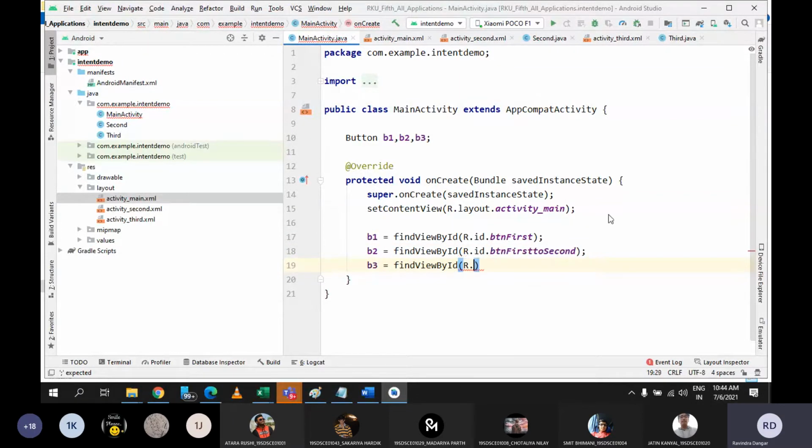Are you getting this? Yes, sir. So we have got IDs of all the components, you can see here. Fine.